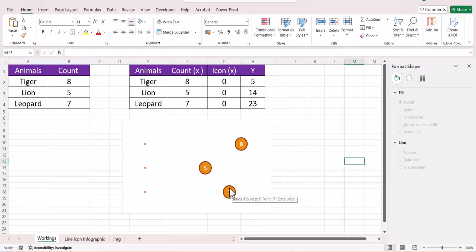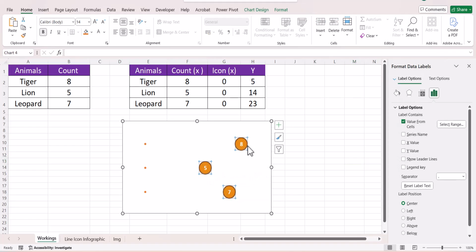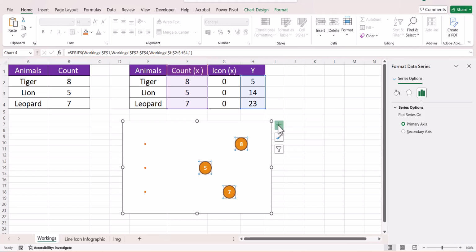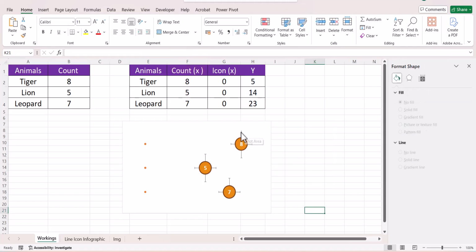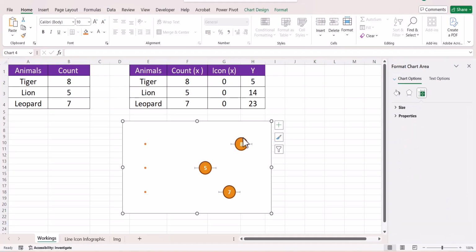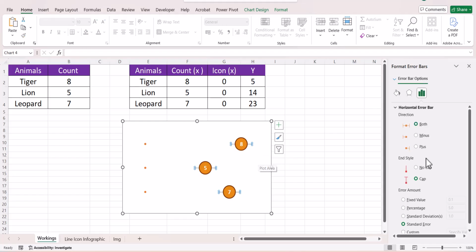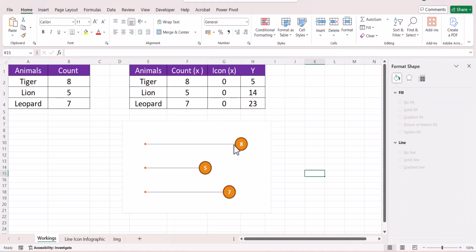Now select your marker, and in this plus sign over here, select error bars. So we get a vertical error bar and a horizontal error bar. We don't require the vertical error bar, so just select it and delete it. Next, select your horizontal error bar and say minus, no cap, percentage, and in percentage write 100. So you see we have a line going all the way across.